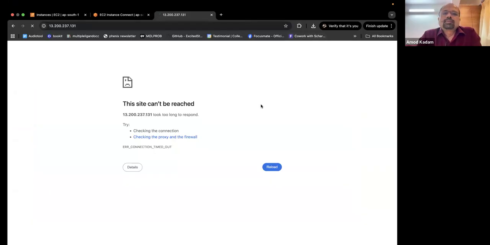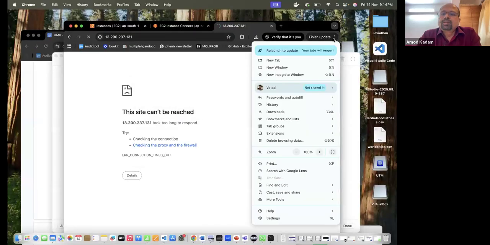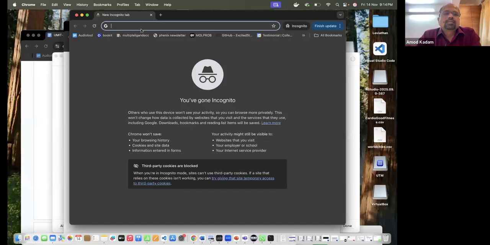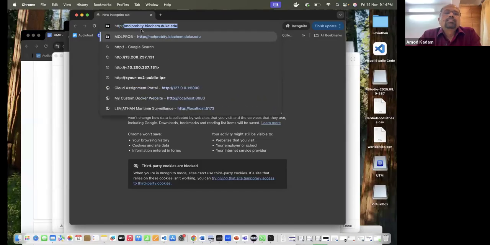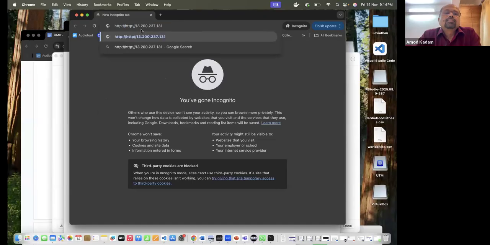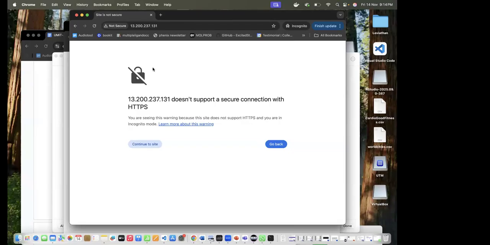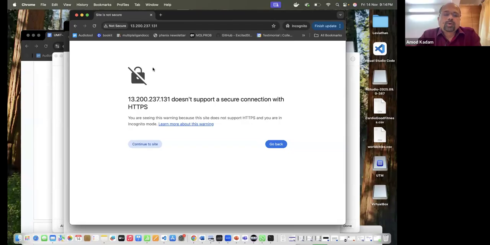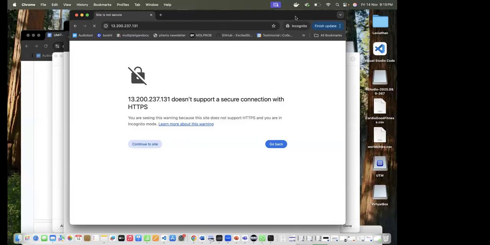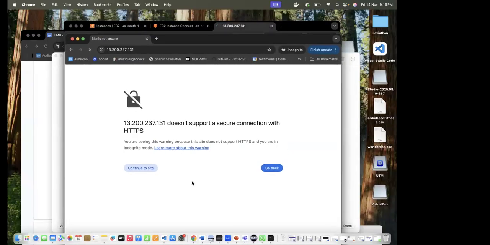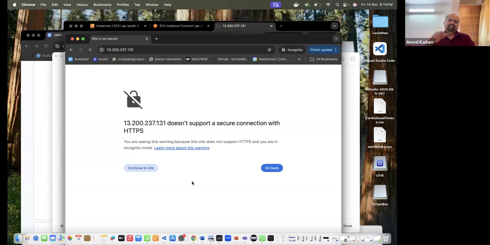Open browser. Open incognito window. Okay. Yeah, and just type HTTP, not HTTPS. It is saying it doesn't support a secure connection with HTTP. Continue to site. Okay. It doesn't allow also. No, it's not allowed. Which browser is this? Chrome, right? Yes, this is Chrome. Strange.